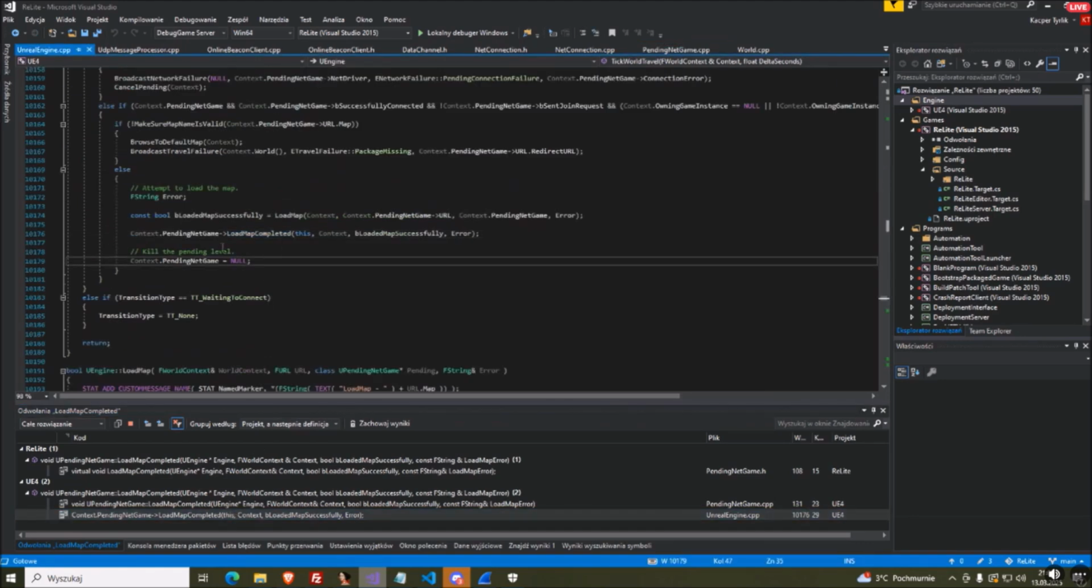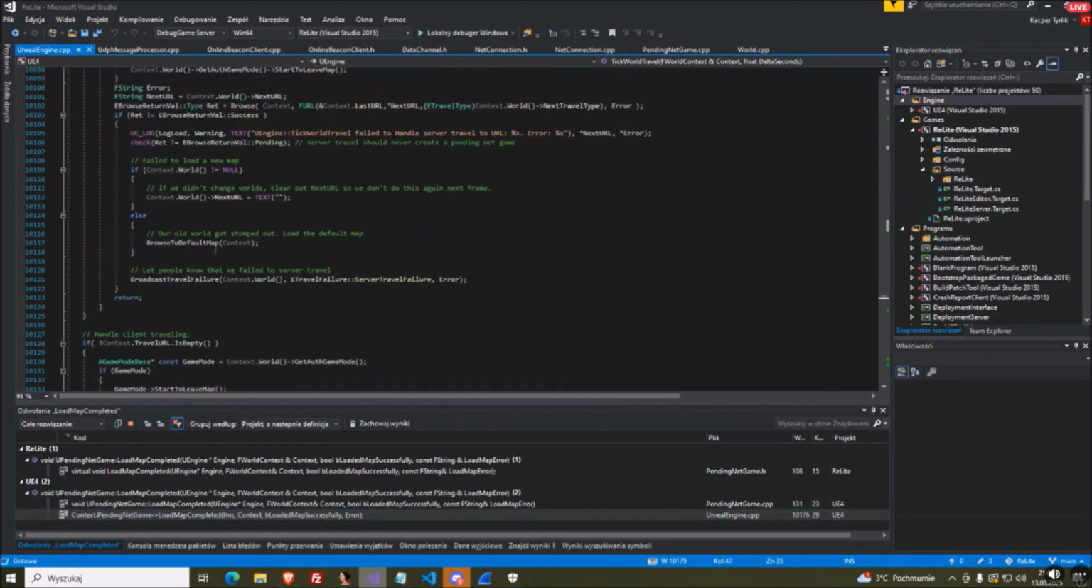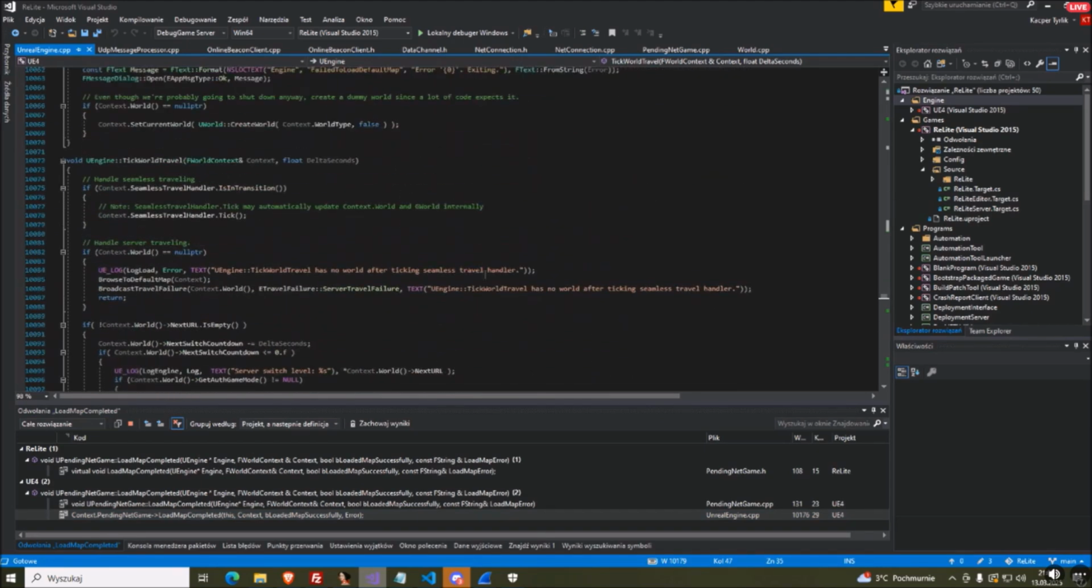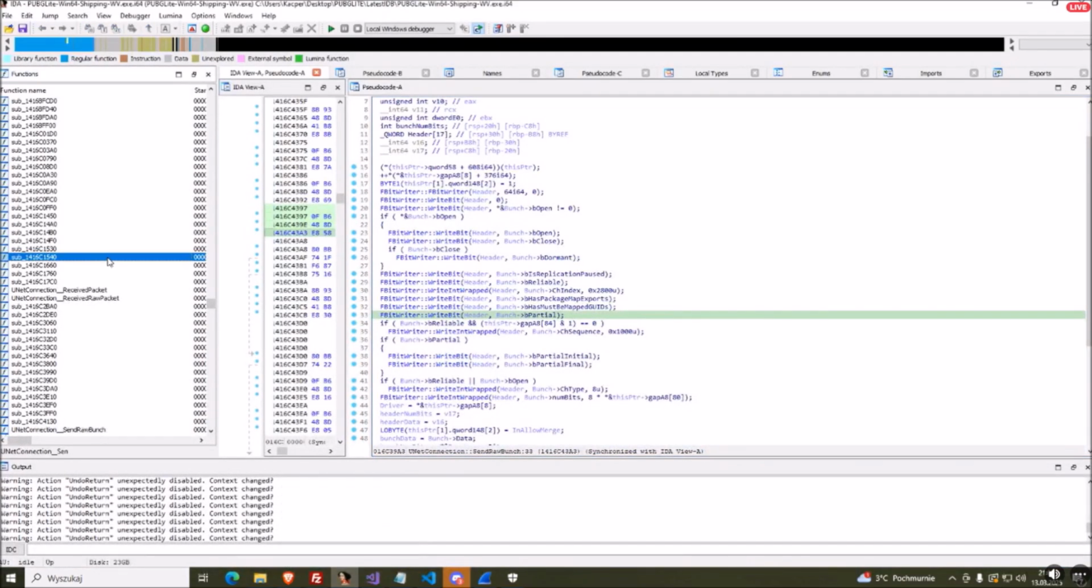Yep, this function that we are in. Copy that, World travel. And we have the string here. Sure, but we already have the function. Just go to IDA and let's search for the function, it's the quickest. Tick world. We have it already, right? Yeah, tick world travel, just copy the name. You don't have to write the full name, just write tick world.